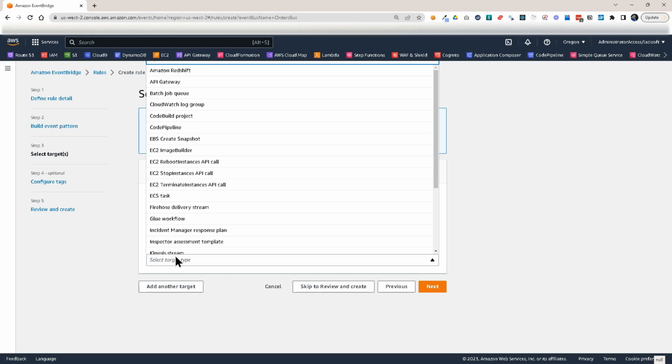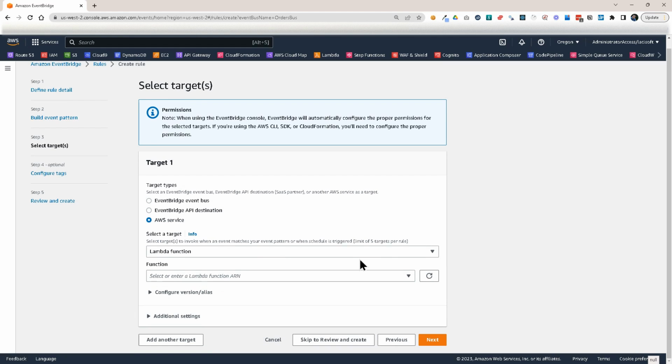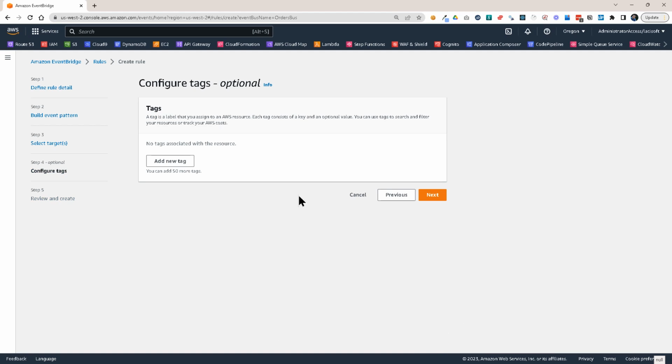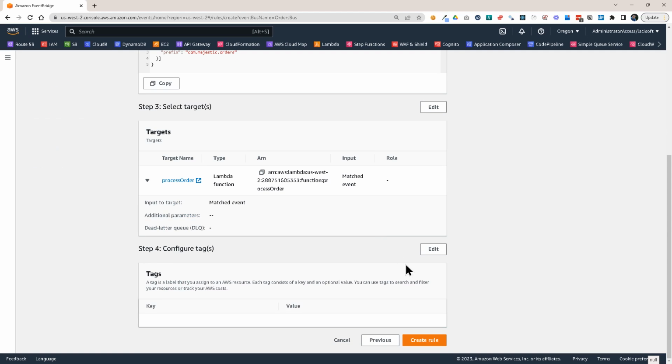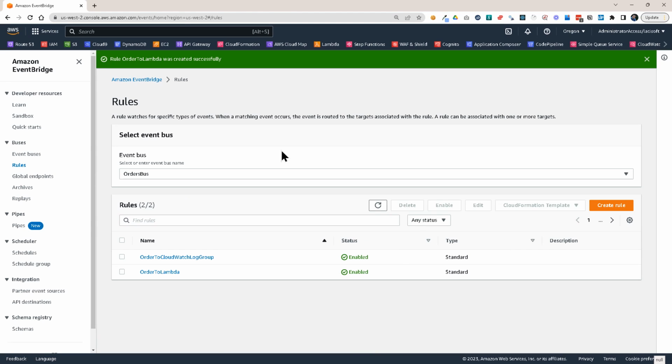Here we want to choose Lambda, and we're going to use a Lambda function which I already created beforehand. And this will be the process order Lambda function. I'm going to show it to you in just a bit. So let's do this. Let's click on next, and next again, and then click on create rule. Okay, let me show you that Lambda function.